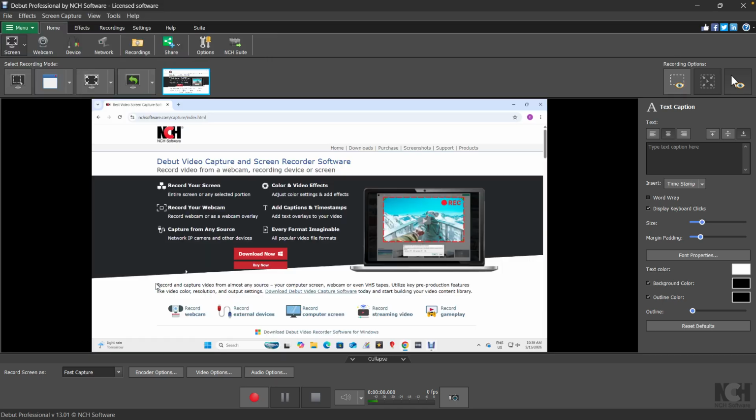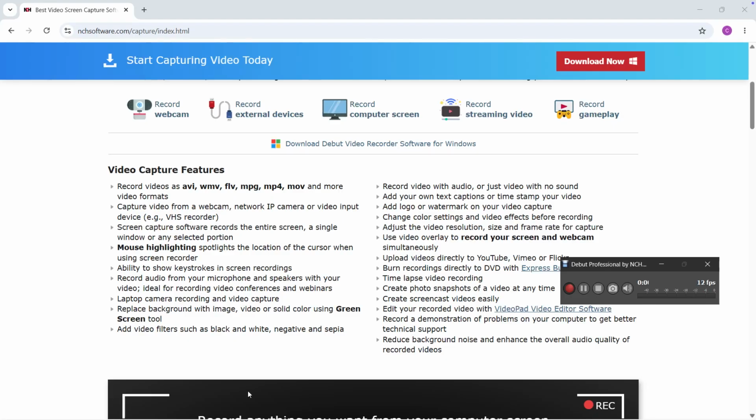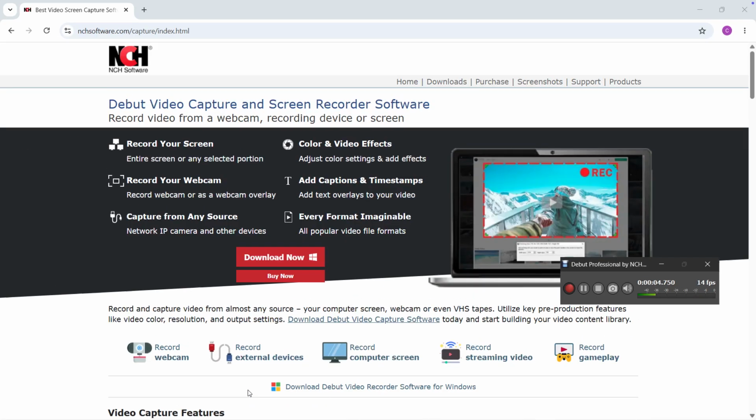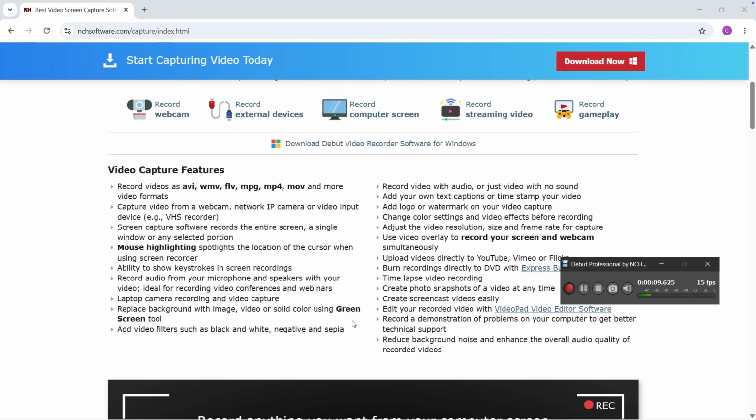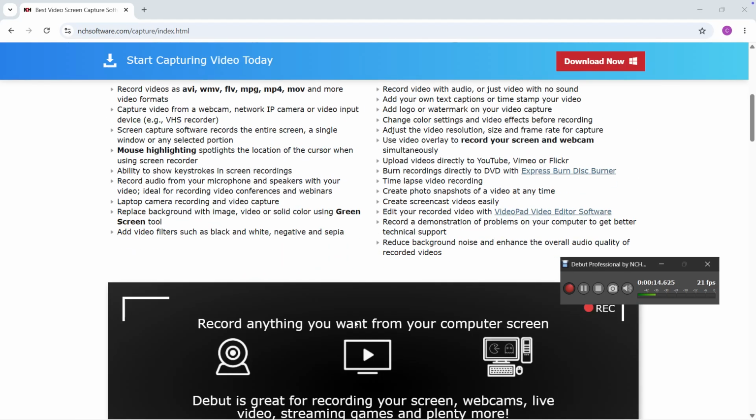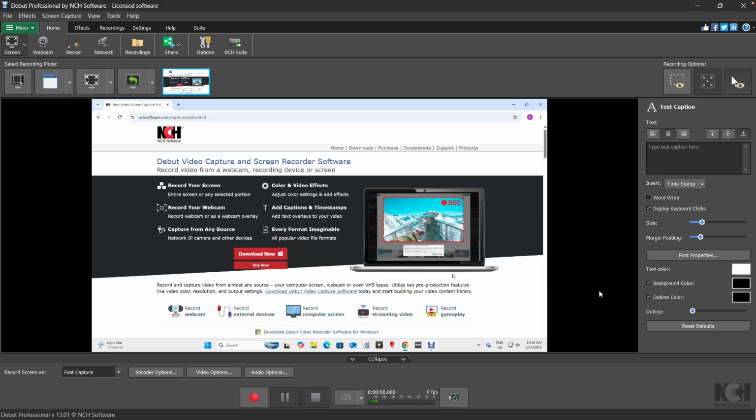Prepare the content you want to present, then click the Record button or use your assigned hotkey to begin screencasting. Everything within the selected recording area will be captured in real time. When finished, click Stop or use the assigned hotkey.